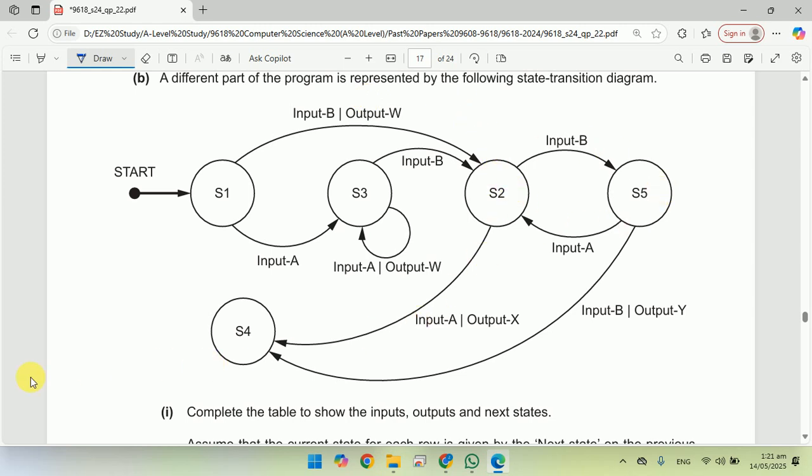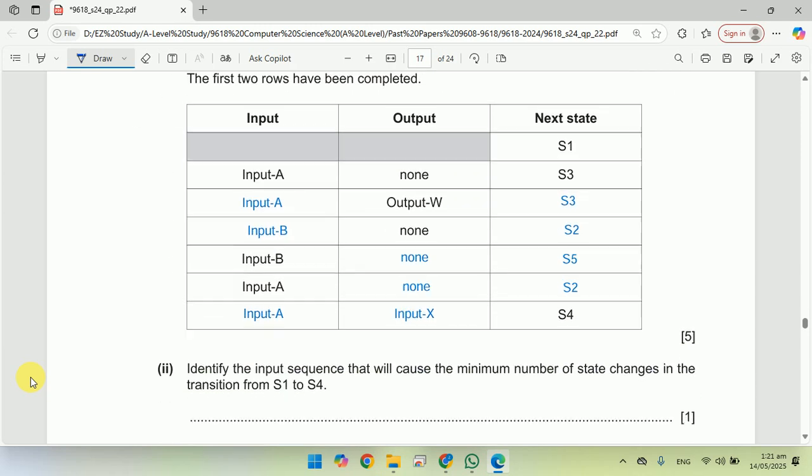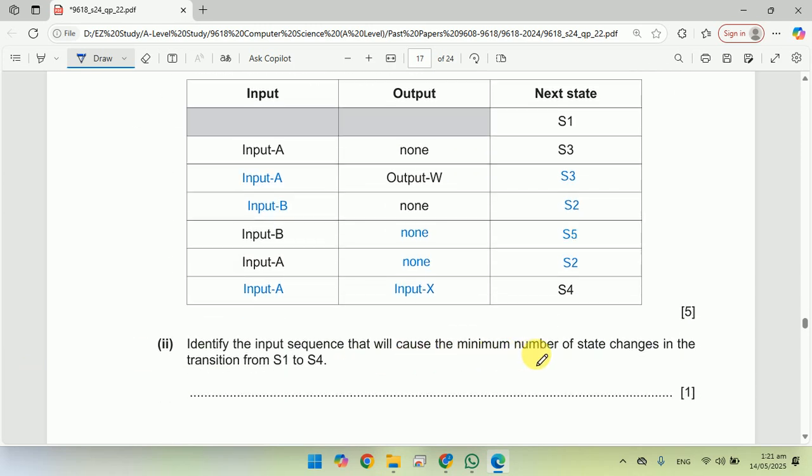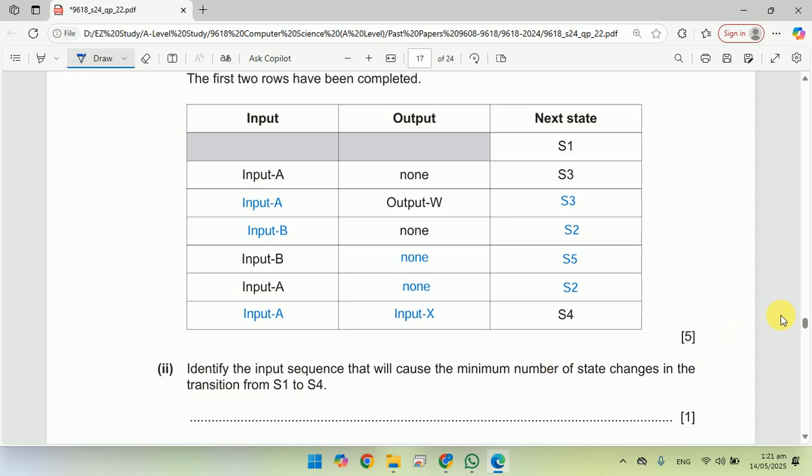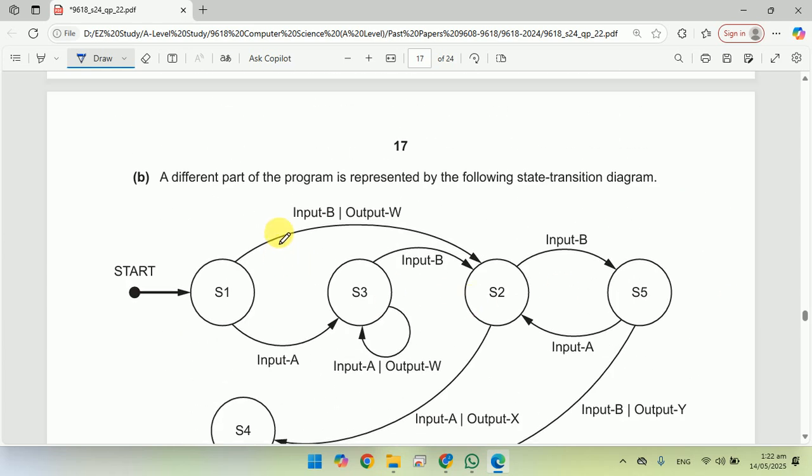So it has asked for the input sequence that will cause the minimum number of state changes in the transition from S1 to S4. You could have said input B, again input B, input A and input A, if you would transit from S1 to S2 and S5 and then S2 and then S4. But we are not fools, so we would look at this, so the minimum inputs, input B and input A, this one and this one, is the minimum number of inputs for us to take from S1 to S4.